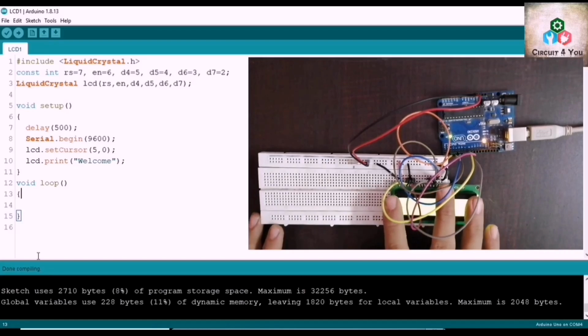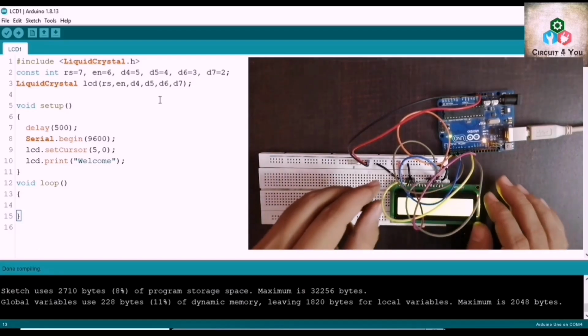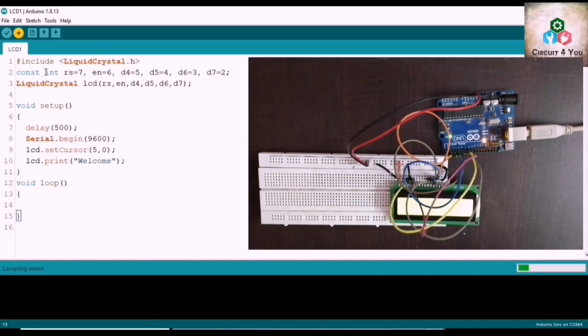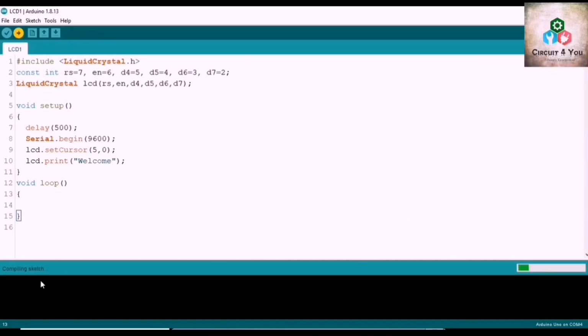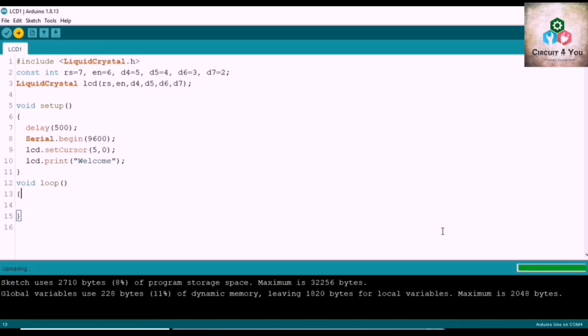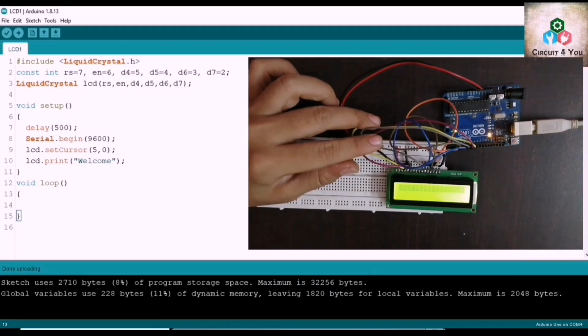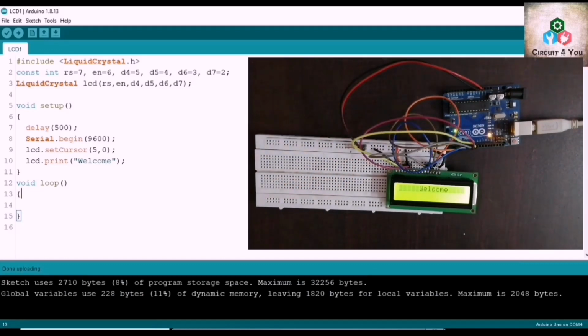Now click on upload to upload the program on hardware. Once again, the program will get compiled, and after compilation, the program will automatically be uploaded on the hardware. The program is successfully uploaded on the hardware, and you can see the result, that is, welcome is printed on the LCD display.